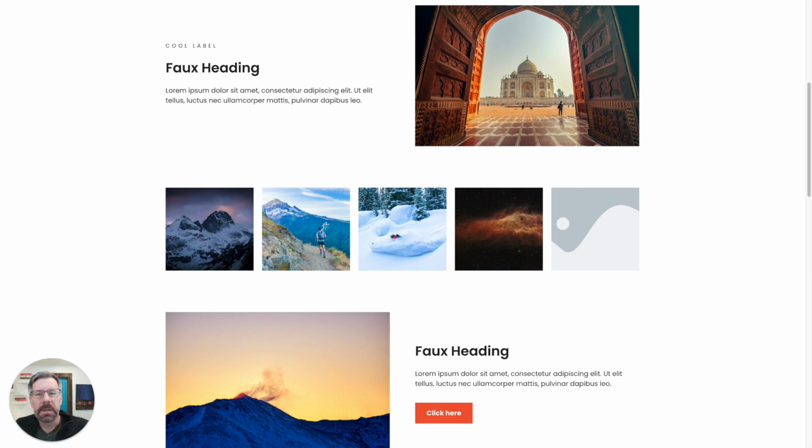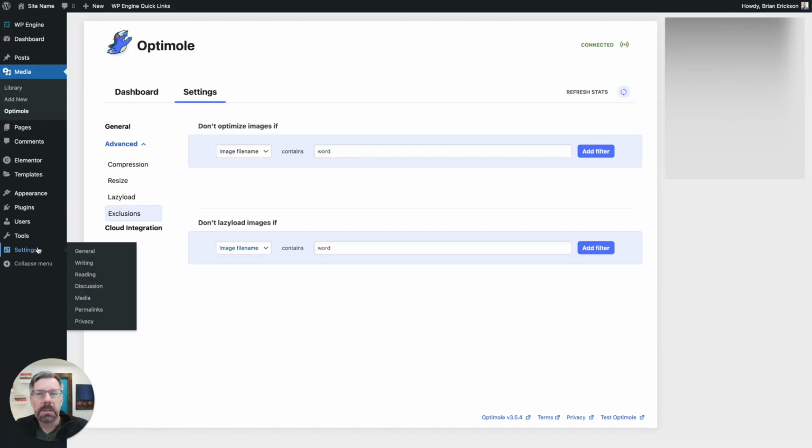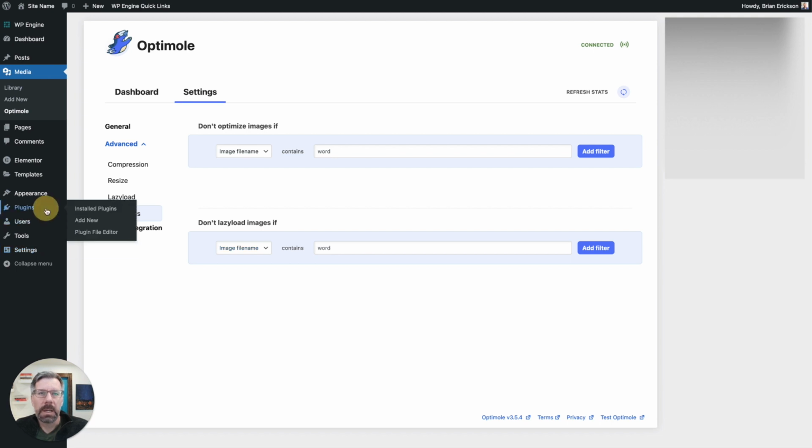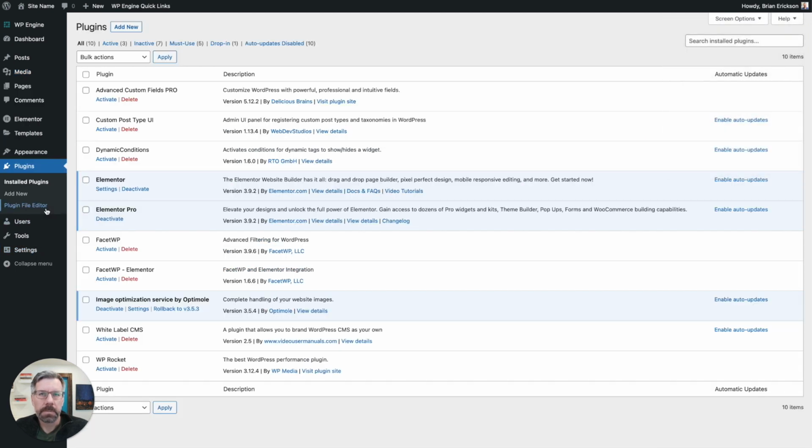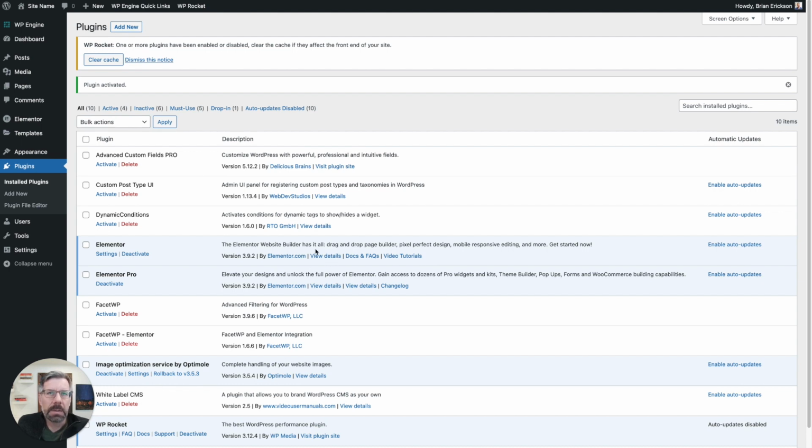The second step is I would recommend turning on some sort of a performance optimization plugin. I happen to use WP Rocket. So I'm going to go to plugins and I'm going to turn on WP Rocket. This is a popular solution. There's others, but it does definitely help. So I'm going to turn it on. I'm going to dump the cache.